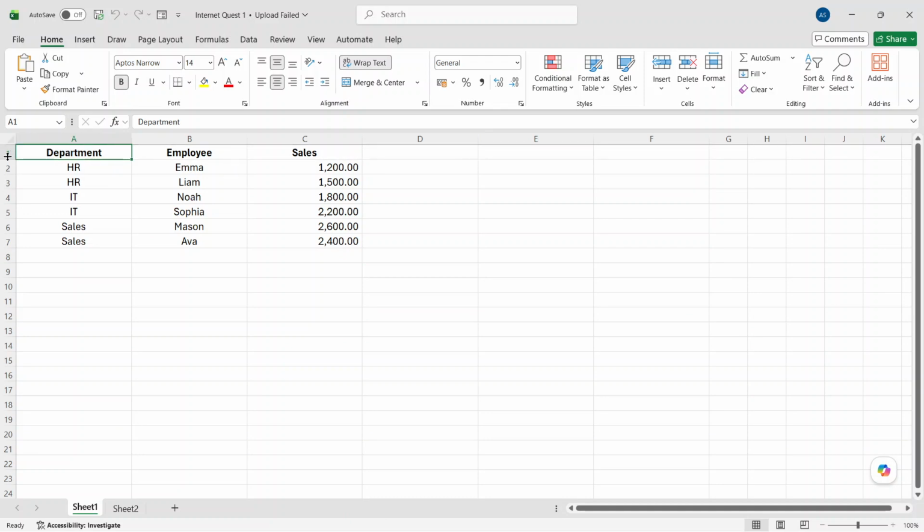To get started, open your Excel workbook and go to the sheet where you want to keep the title row in place. Make sure the row you want to stay visible is the first row in the sheet. In most cases, this is where your column headers are located, such as names, dates, categories, or totals.